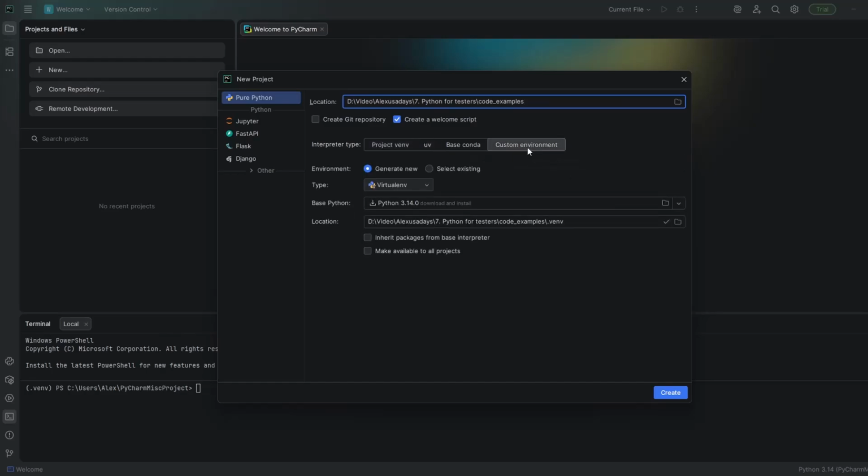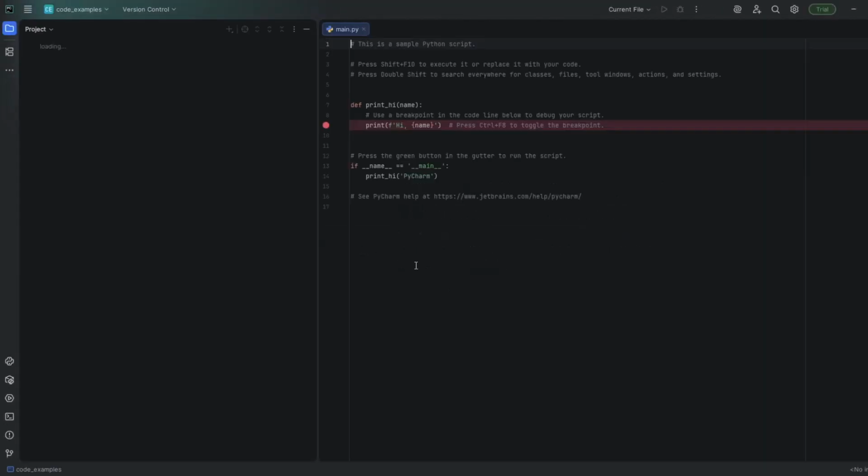I say go ahead and hit custom environment and select the one that is existing. So instead of generating new, we're going to select existing. This existing will point to our Python path 3.14.2 that we installed. And then hit the create button. And here is our project created.